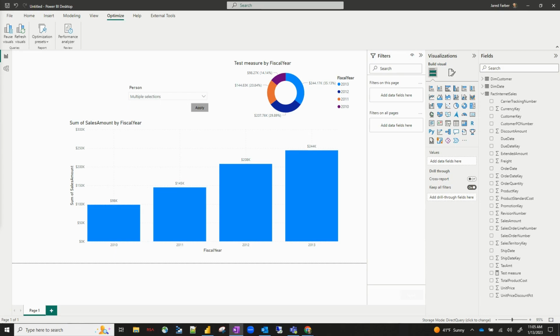Another related video for this one would be our deployment pipelines video, talking about version control and how you can set up your developer controls and things like that.